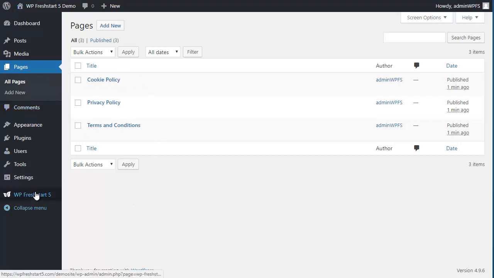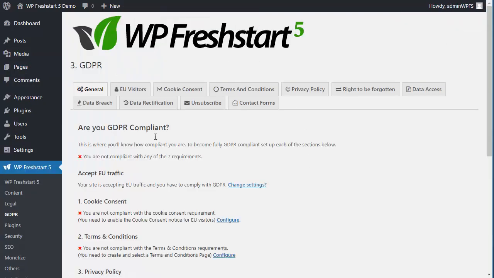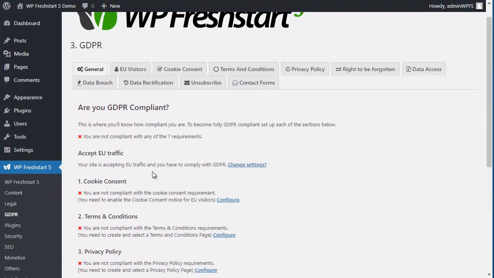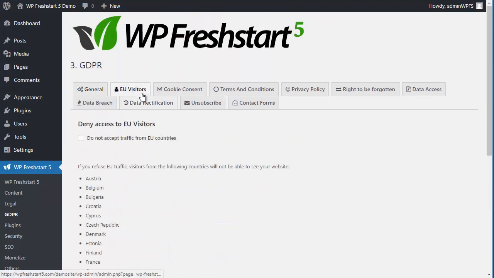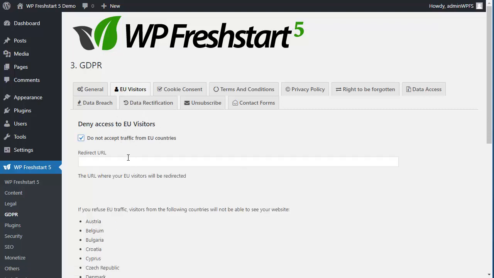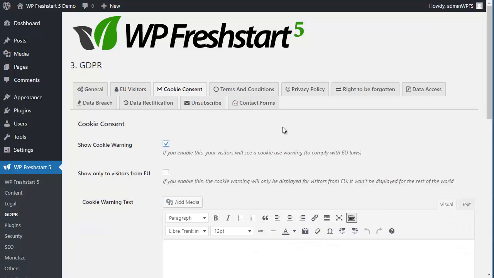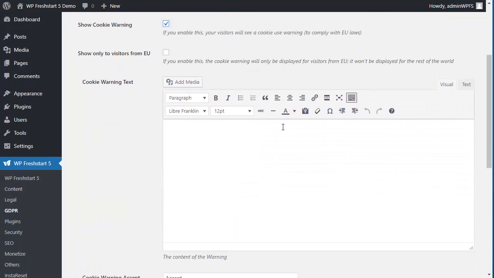Step number two is going to GDPR. You're going to see that we're not compliant with the GDPR with the 7 steps, so we go one by one. Your visitors, if you don't want your visitors, just select here, and every time that you visit your website, they will be redirected here. Next, cookie consent. We need to display a cookie consent message here.